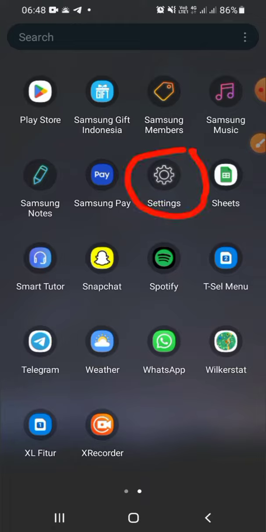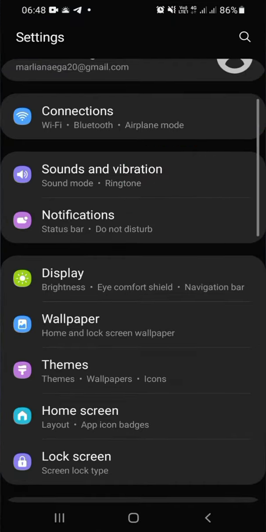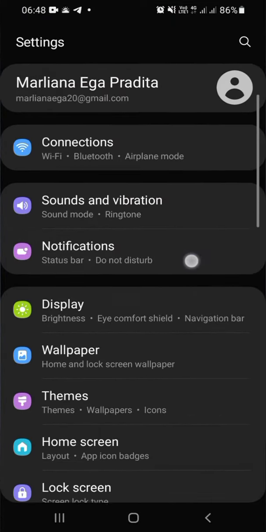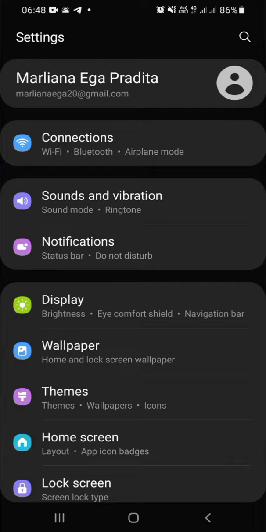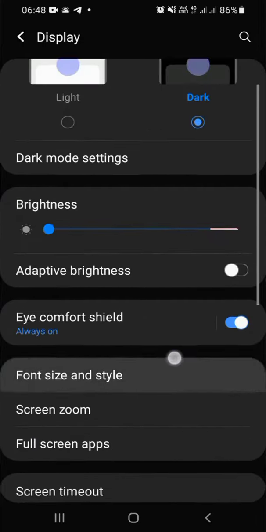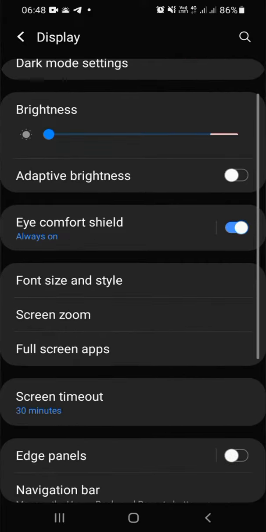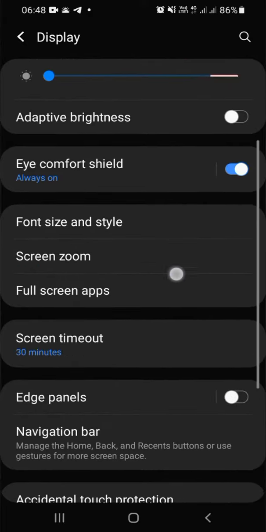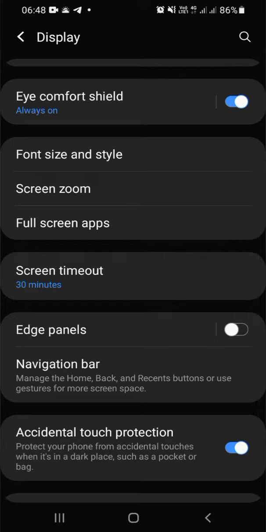Open your settings on your Android phone. Then you have to find the display option, and it's right here. Click on the display option. Then you have to choose screen timeout. Scroll all the way down until you find screen timeout, and it's right here.